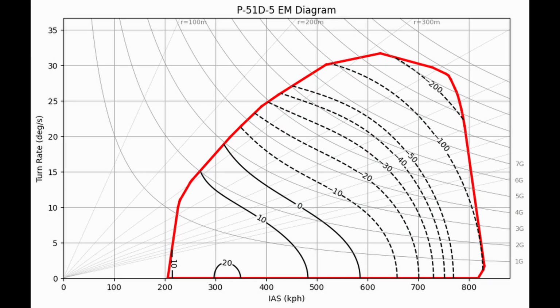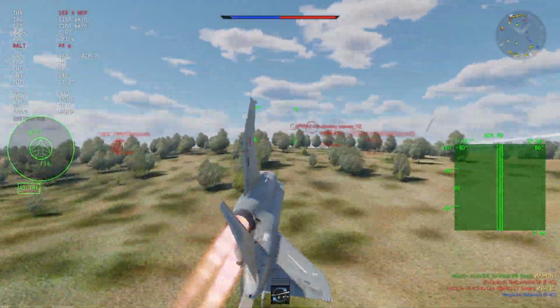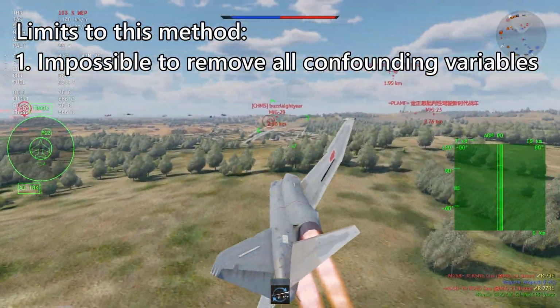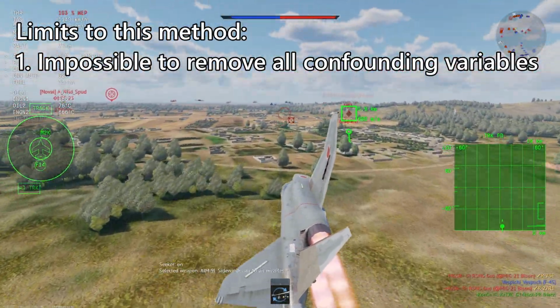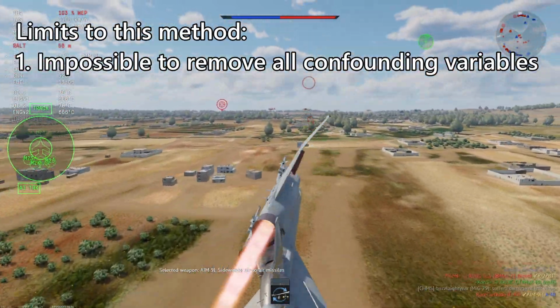Now, there are some obvious flaws with the methods that I've used, so that means that this isn't perfect. For one, it is impossible to not roll or yaw at all or to stay at the exact same altitude when gathering data, which means that there's going to be some messiness in terms of how specific excess power is calculated.